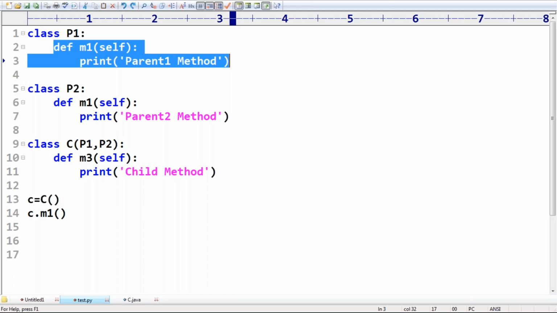Sushil, if you call c.m1 1,000 times also, the same process will be continued 1,000 times. First priority will go to the child class. If the child doesn't contain it, then the parent. If multiple parents are there, then left to right. The rule is very straightforward. If P1 doesn't contain it, then only P2 will be considered. So, left to right.